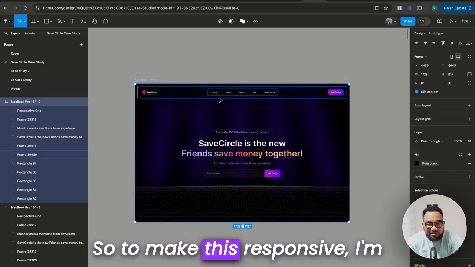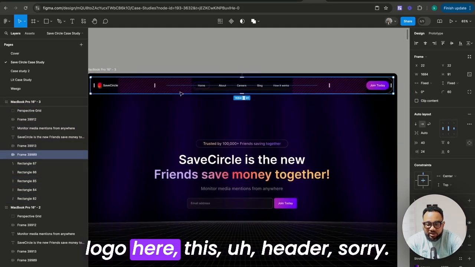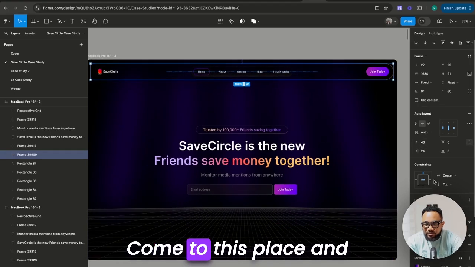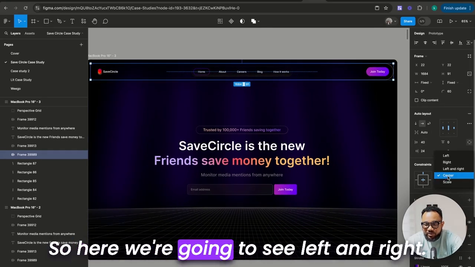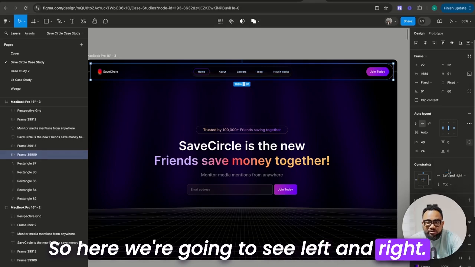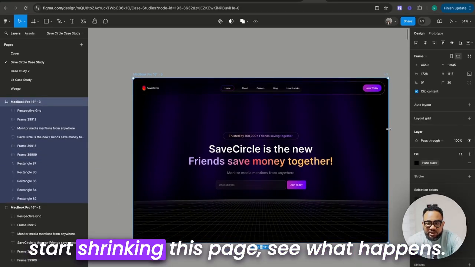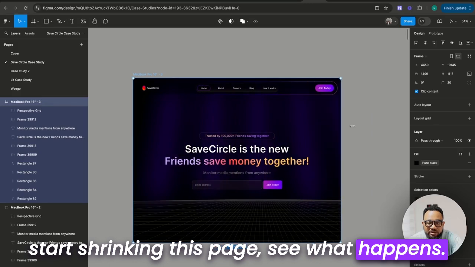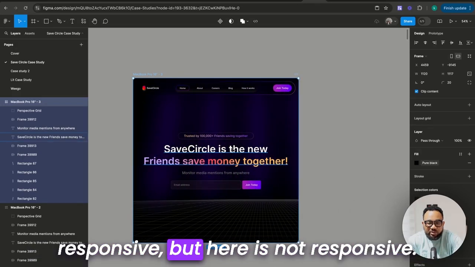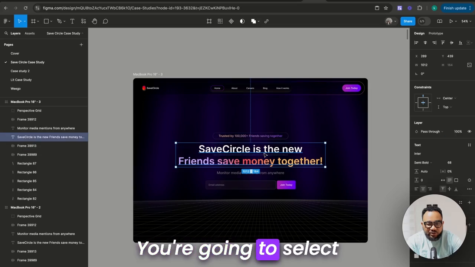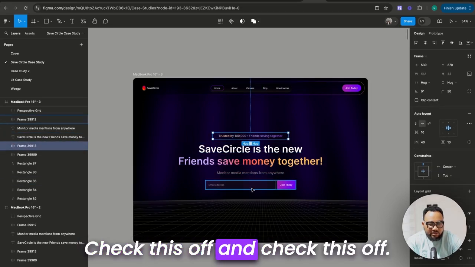So to make this responsive, I'm going to first of all start with this logo here, this header. Come to this place and you will see this constraint. So here we're going to say left and right. So left and right will make it so that when we start shrinking this page, you see what happens. So now the header is fully responsive, but here is not responsive. You're going to select this and select this also, check this up and check this up.